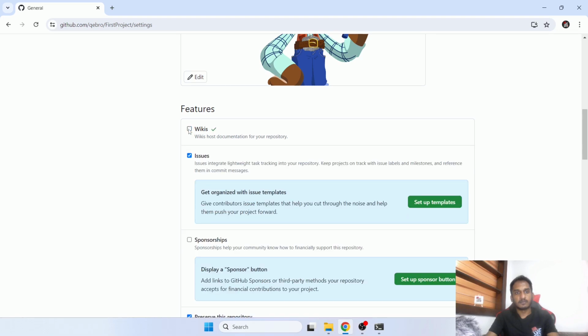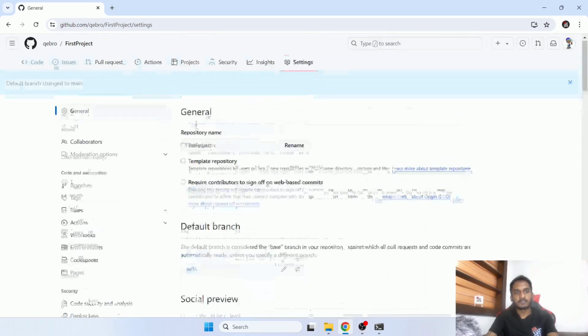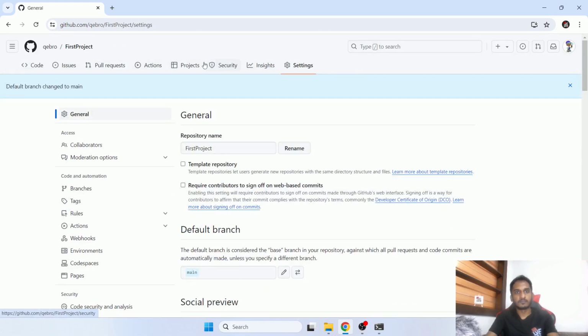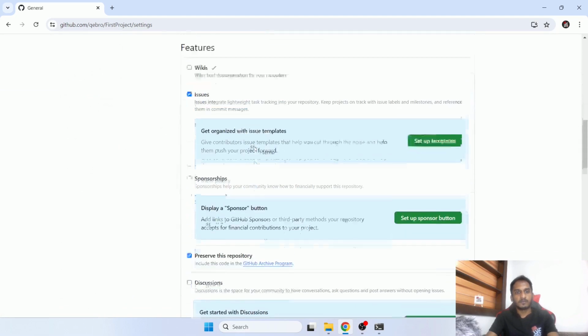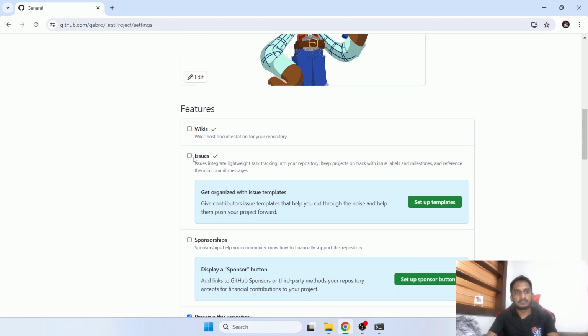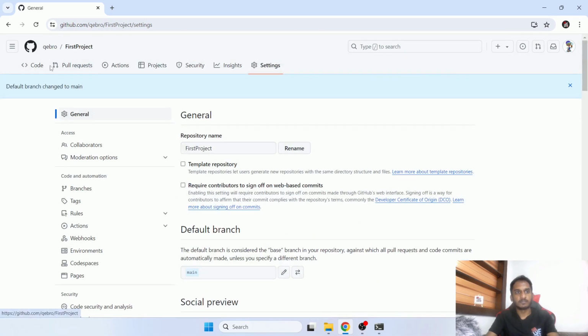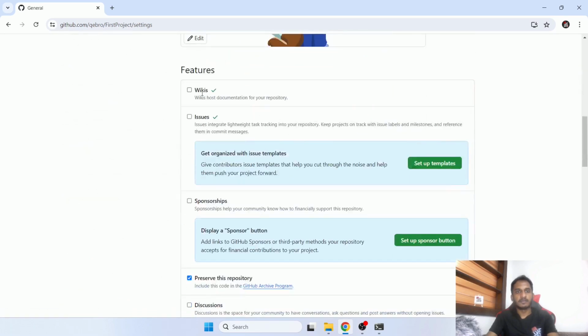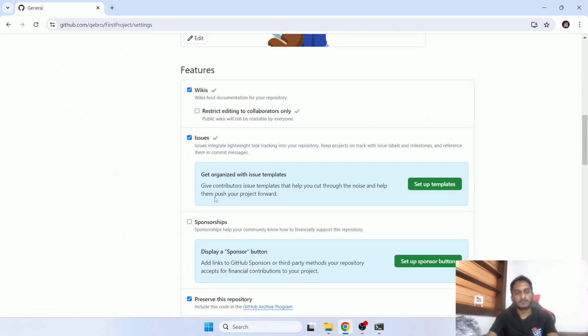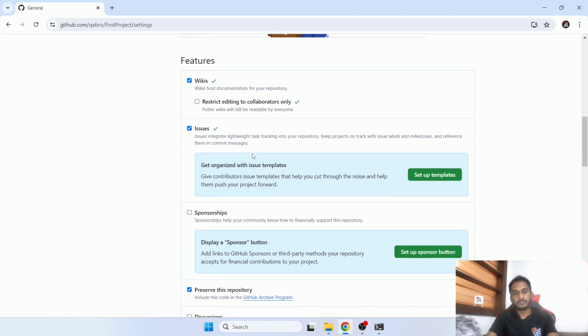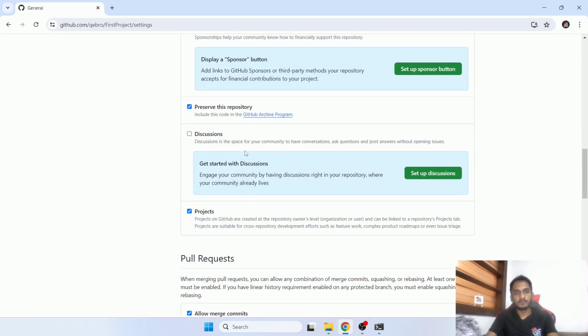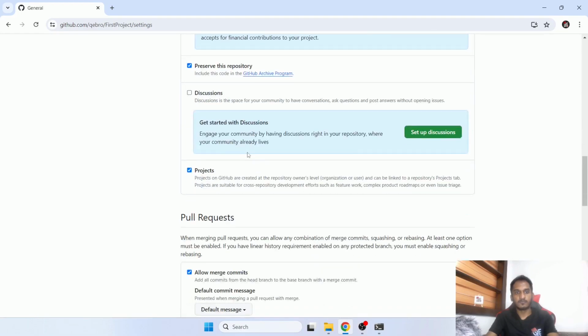If I uncheck wikis, now you can see the wiki tab was removed. Then there is the tab called issues. If I come here and uncheck it, the issues tab is removed. Likewise, you can enable or disable those options from here. I will talk about each feature later. All these features you can turn on and off from here.